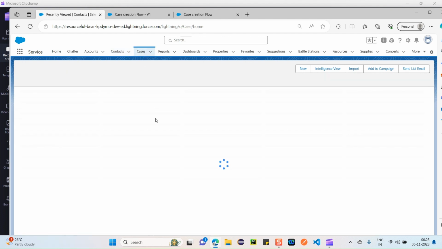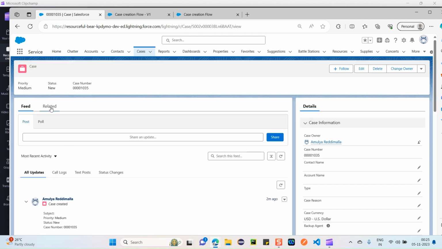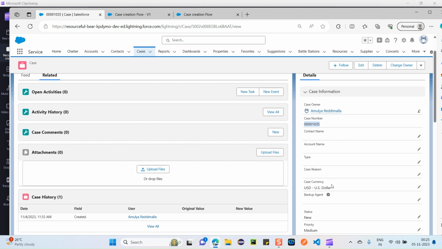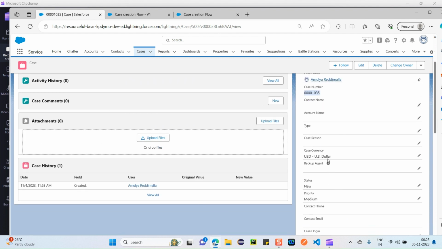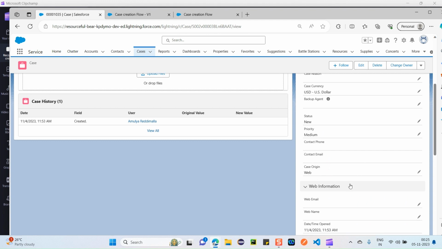Now let's go to cases. Click on cases. Yeah, see 11:53. This is the recent case which we have created. So simply click on this and go to related. Okay, so you can see here, right? This is the case number which has been created, and I have selected USD, right? Currency from the drop down list, if you guys remember. So this has been selected. See, status also, I have selected new, so that has been selected, and case origin also, I have selected web, right? From the picklist value. See, that also has been selected.